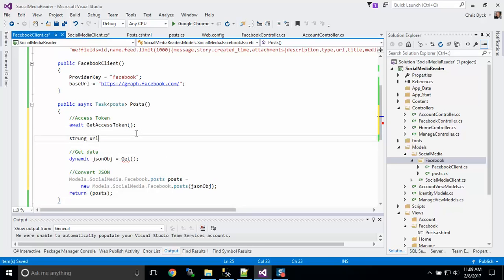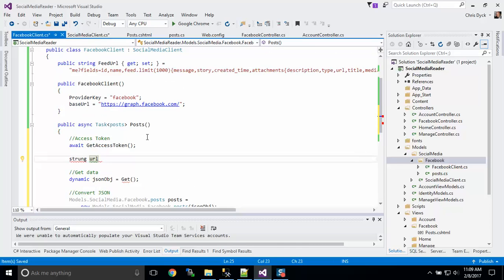So here we are going to do a couple things. Now we have string.format. We have 3 parameters that we're going to pull in now. This one will be our base URL. This part will be our feed URL. And this part will be our access token.